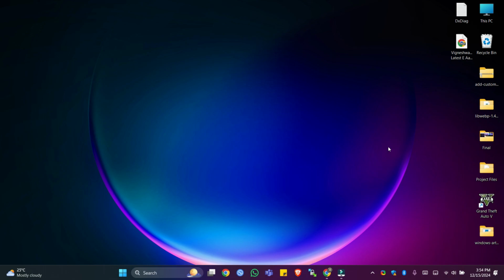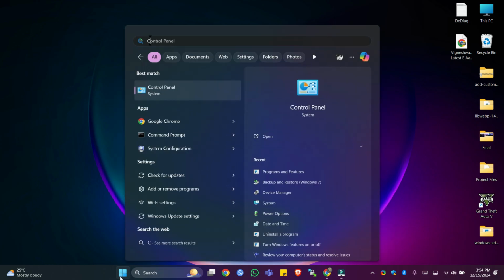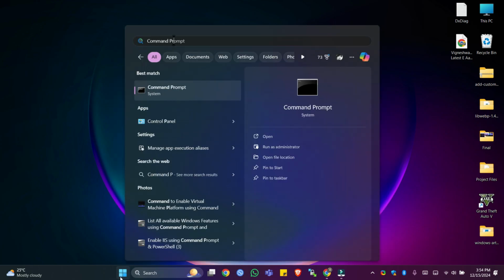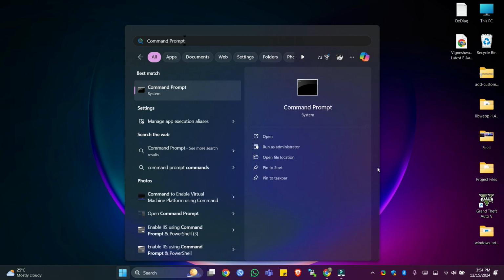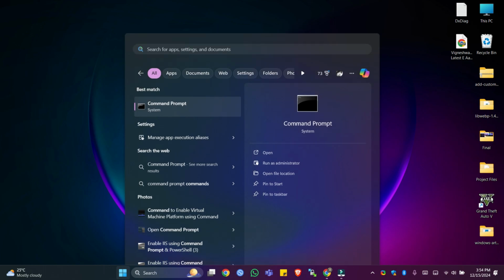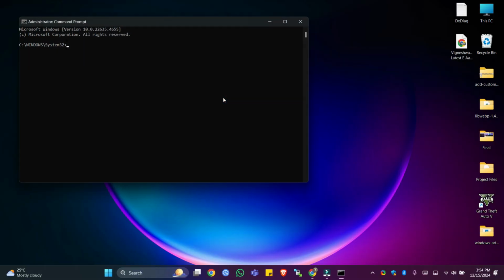Method 1. Using the start menu. Go to the start menu. Now search for command prompt. Here you can find the option run as administrator, or you can right click on the app and click on run as administrator.